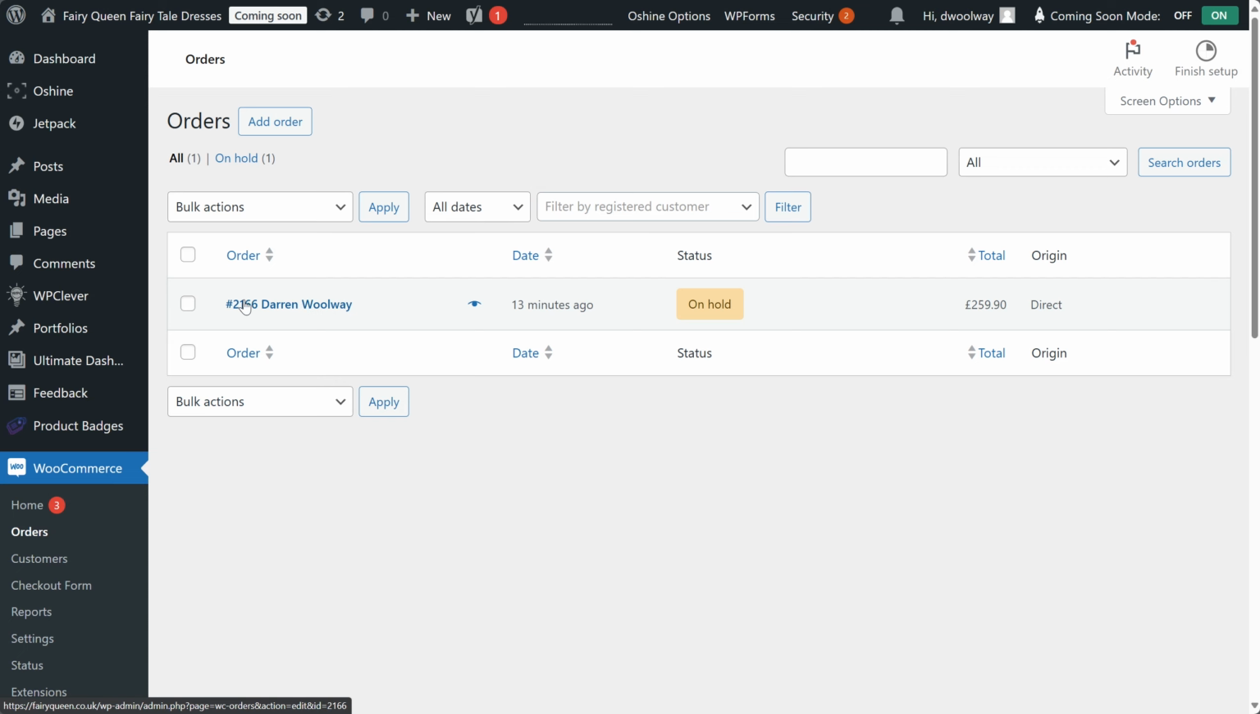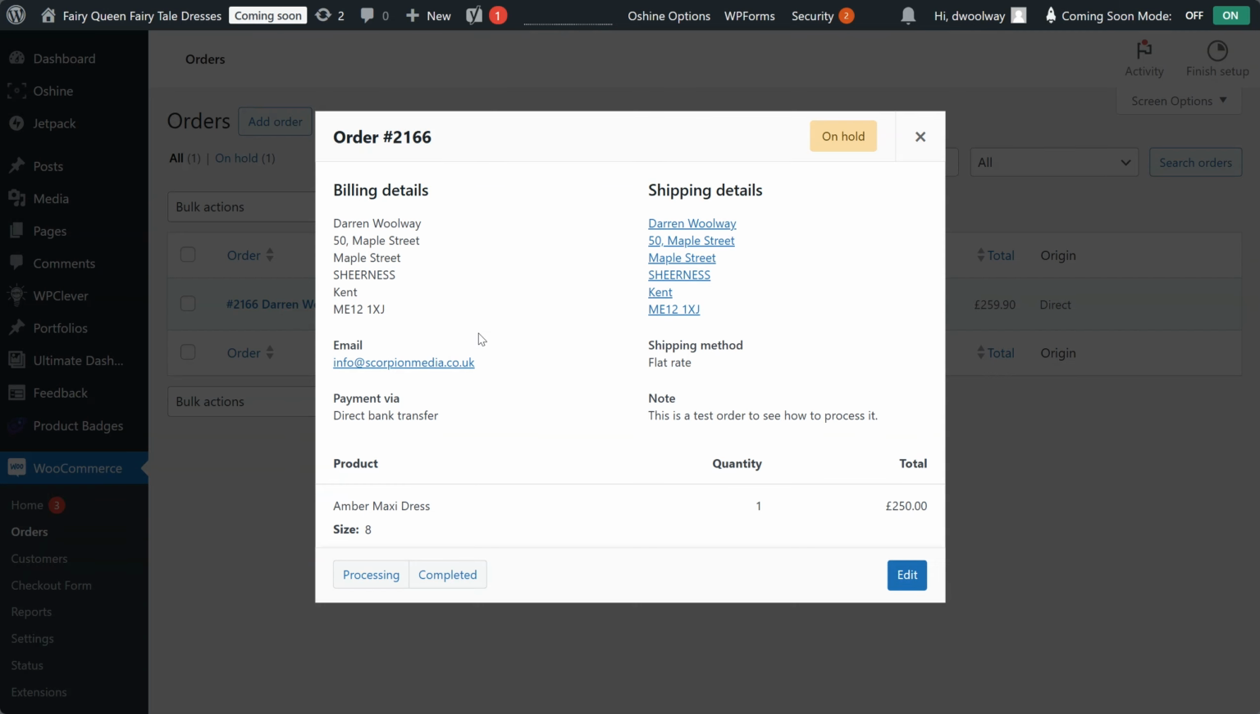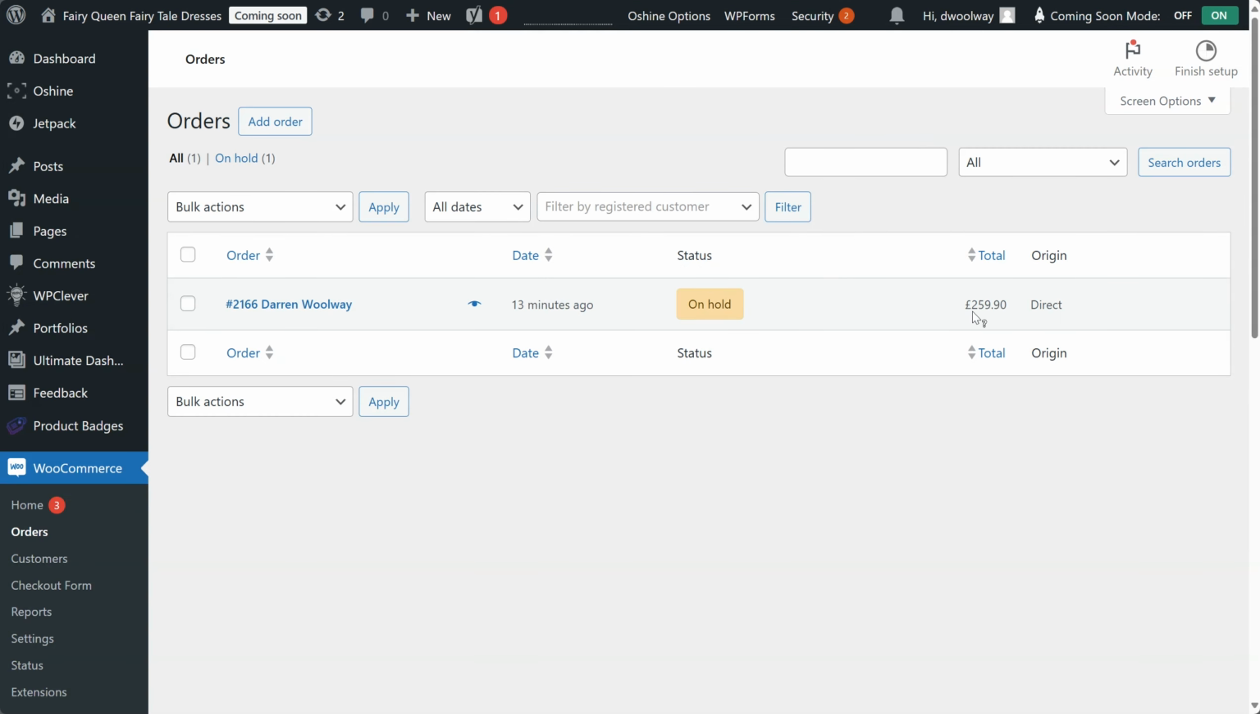You can see at the moment the order number ordered by me, Darren Woolway, 13 minutes ago. You can have a preview of what I've ordered. So you can quickly see down here, right, okay, that's the dress that I'm going to need, and so you can check your stock. And then across here it's got the total. But what we're missing here is the options to be able to print off the packing slip or the invoice.